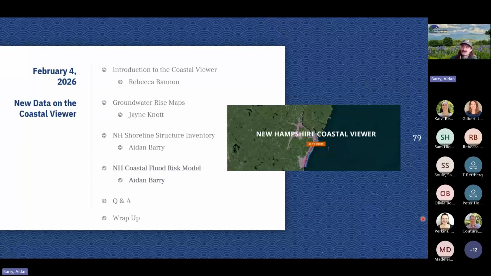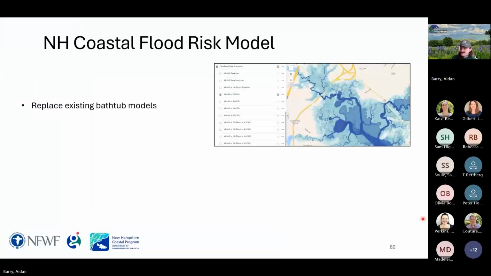Okay. And I'll shift over for just a few minutes to talk about the flood risk model. So spoiler alert, it is not on the Coastal Viewer at the moment. We are really hoping any day now to put some data onto the Coastal Viewer. But I just want to give a quick download of what to expect.